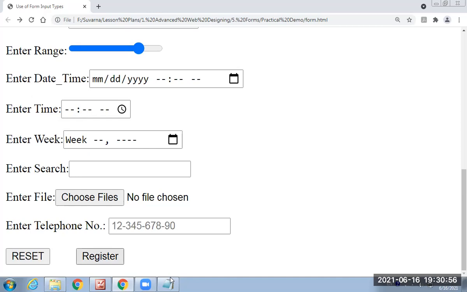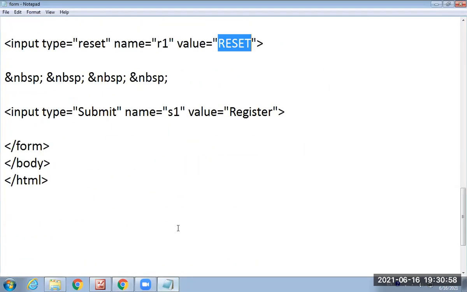Then next one is the register. Now to display this register button, I have to use the submit type. Input type equal to submit, name equal to S1. You can provide here T12, T13 or anything here for the reset and for submit also. And this value is the register, which will get displayed on the output screen.